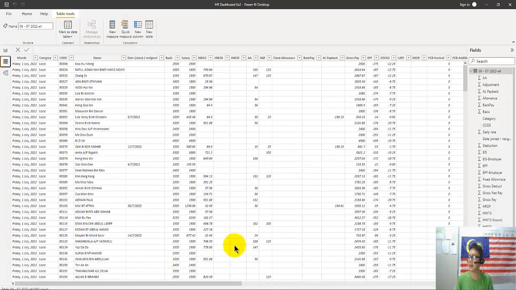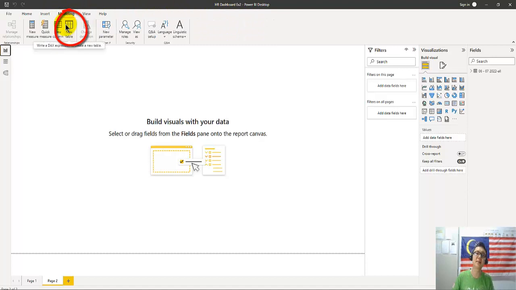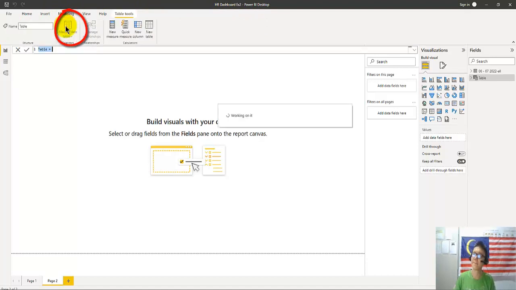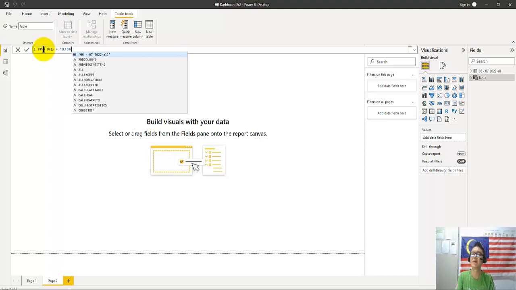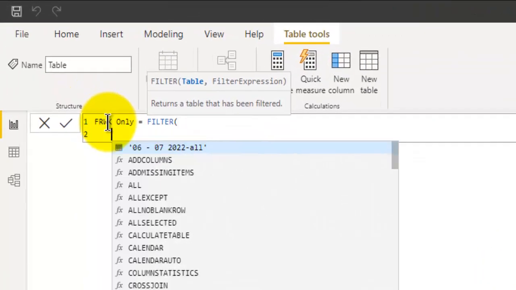So this is your master table. It consists of June and July. And now let's hover to the report view and let's go to modeling, new table. So over here I just put in foreign worker only, and to create a subset of the table we use the DAX function, Filter.